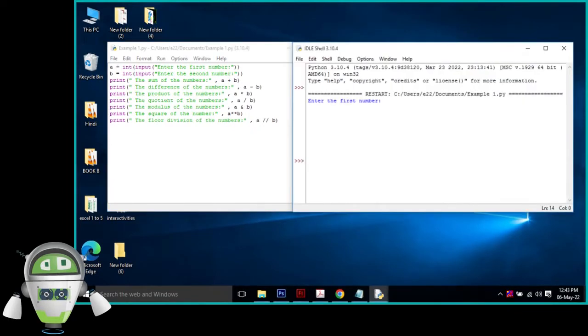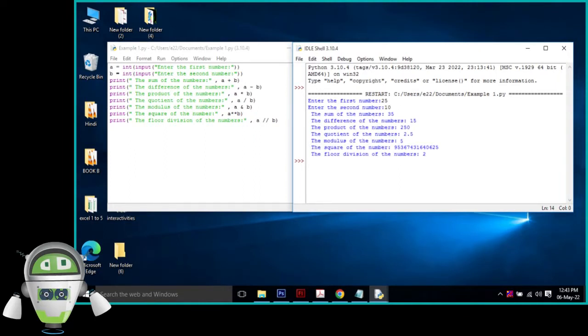Output. Enter the first number: 25. Enter the second number: 10. The sum of the numbers is 35. The difference of the numbers is 15. The product of the numbers is 250. The quotient of the numbers is 2.5. The modulus of the numbers is 5. The square of the number is 953674316400625. The floor division of the numbers is 2.